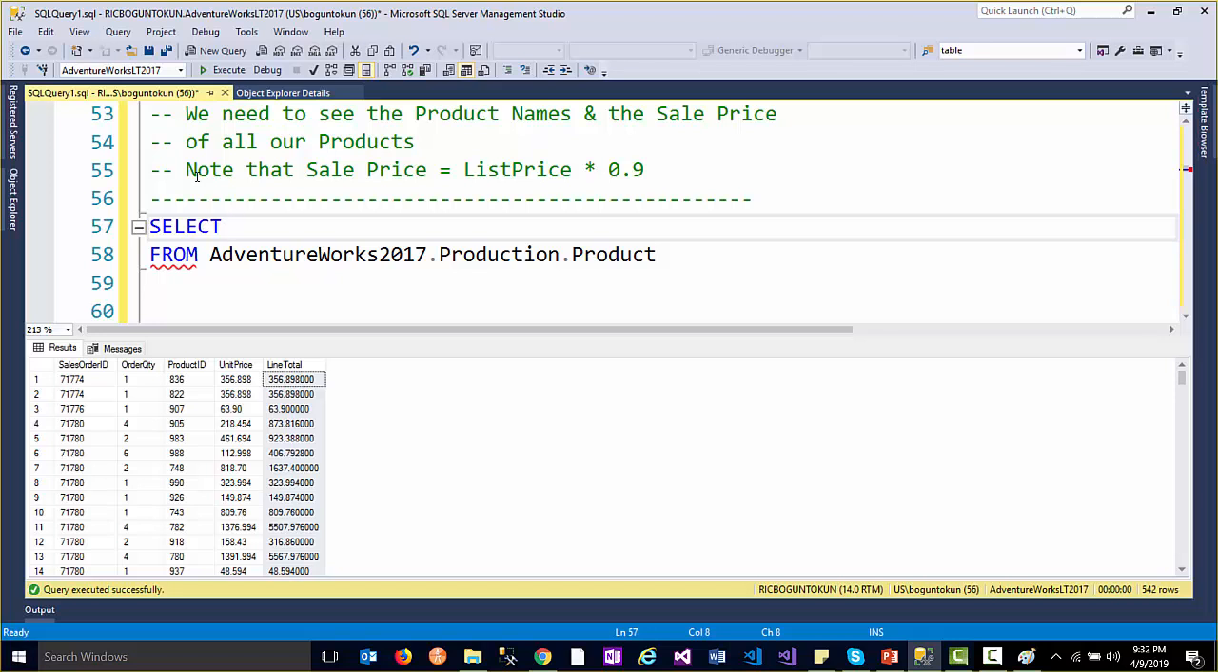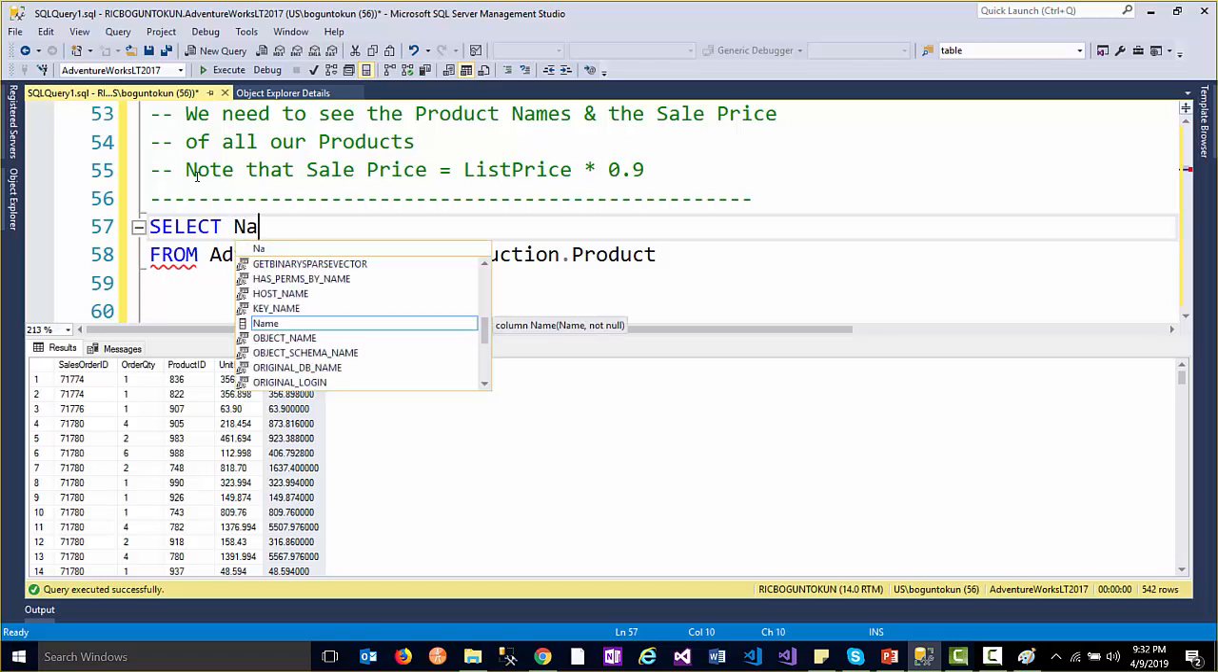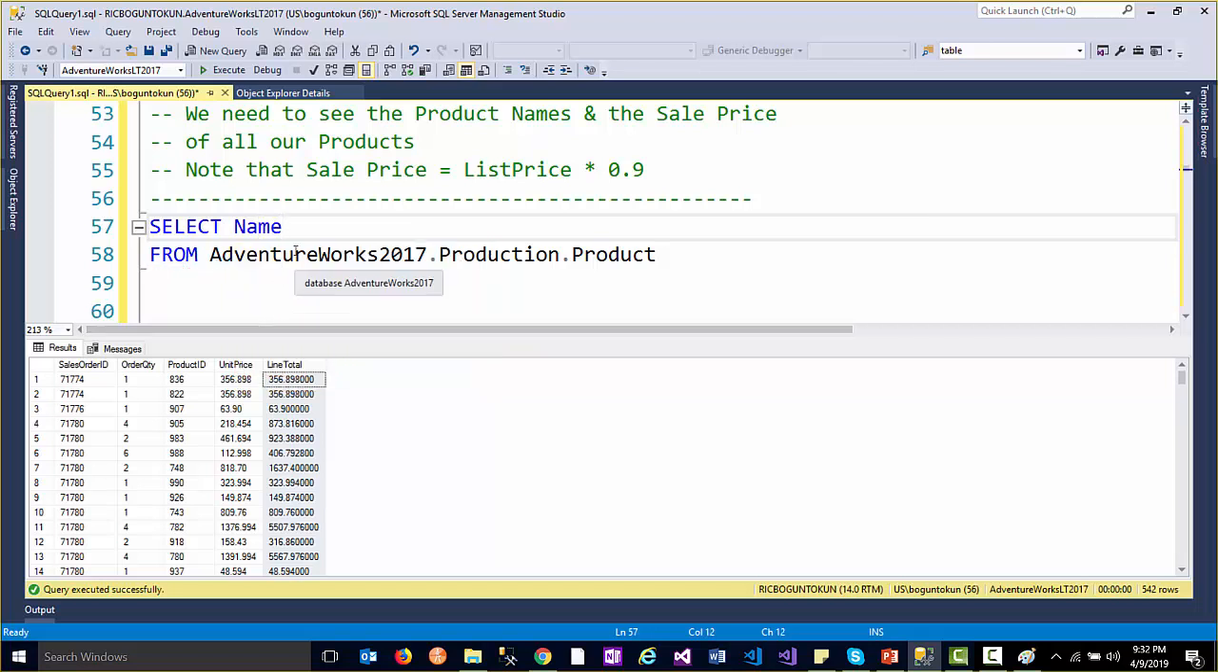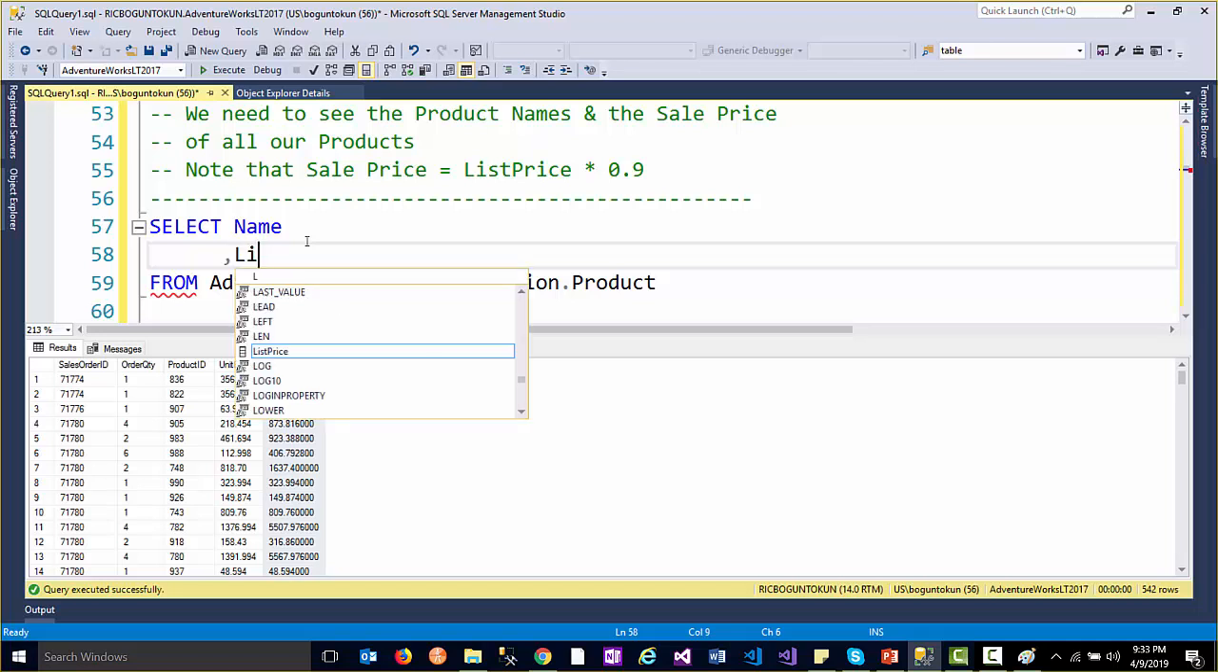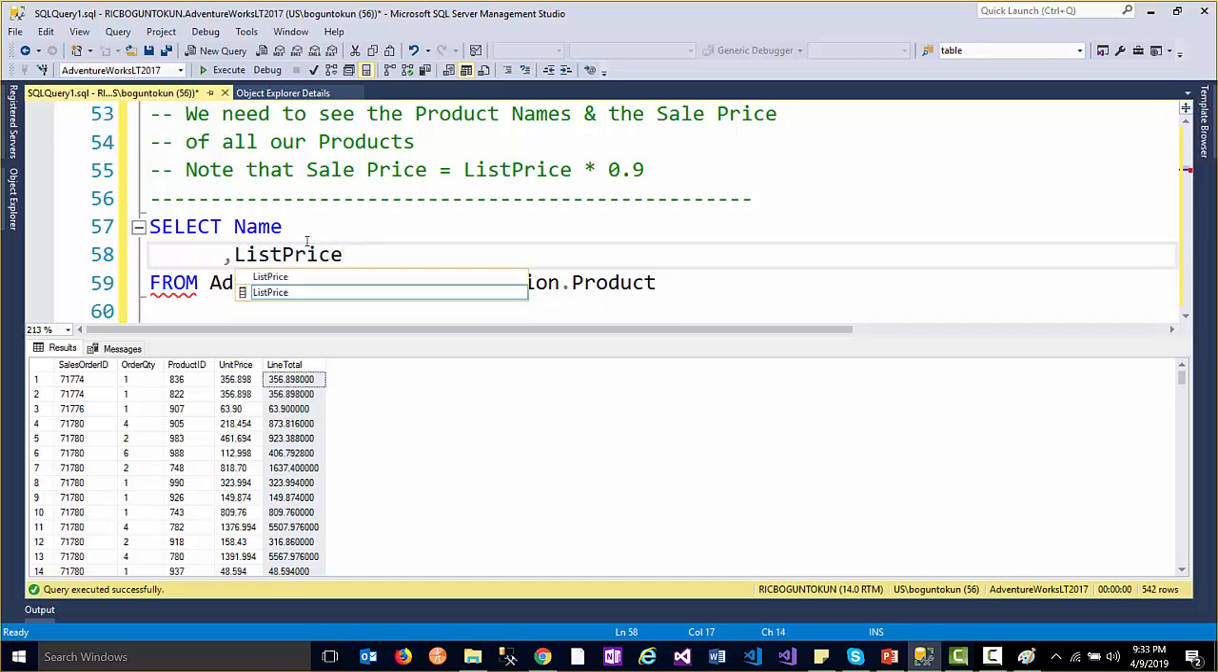So we are saying name. You can see name pops up in the IntelliSense. I can double click it and then I have it. And we said comma separated, comma, and we have list price, which also comes up, multiplied by 0.9. Don't worry, we'll talk about operators very shortly. All right, right now all I want you to focus on is aliasing.